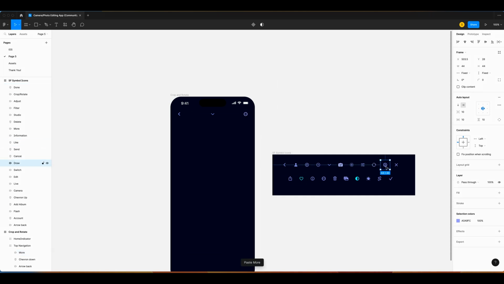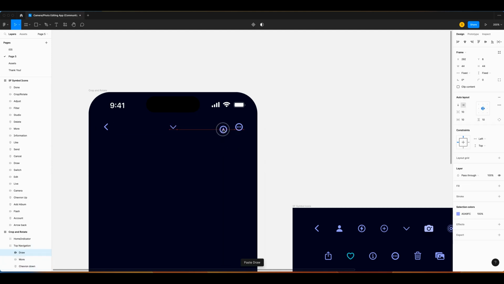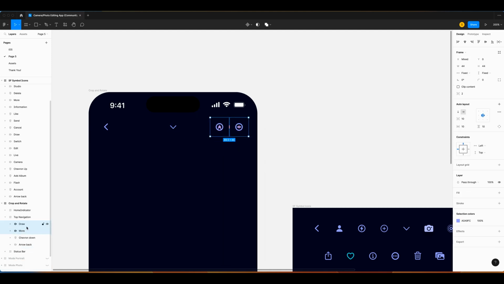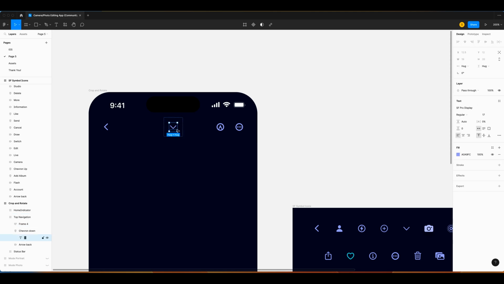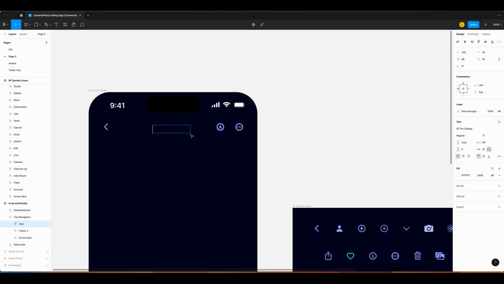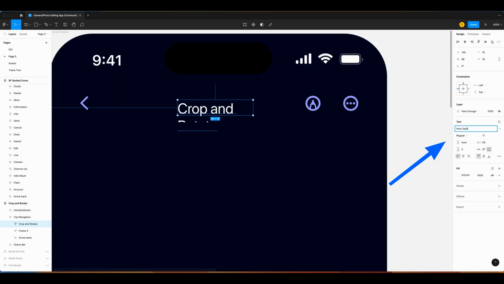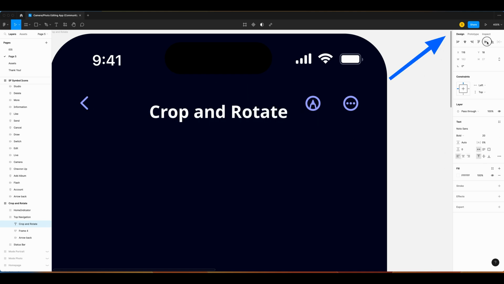And I need the pencil icon. I'm going to place it next to the more icon. Okay, I'm going to select the two, add an auto layout, and the spacing is going to be 0. And I'm going to click on vertical center, and the spacing from the right is going to be 20. Instead of the chevron down, I'm going to add a title inside. Bold, size 20, choose auto width, align left, put in the center.